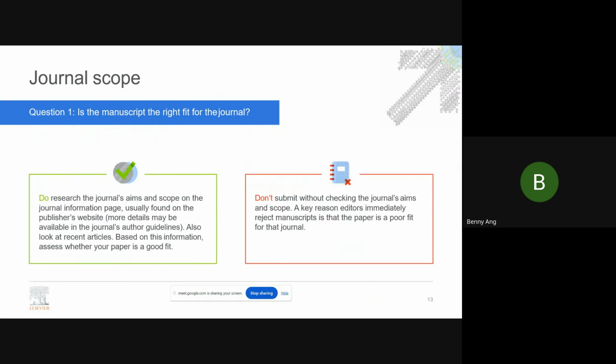Do research the journal aim and scope on the journal information page, usually found on the publisher website. It will show you the recent articles, and based on this information, you can assess whether your paper is a good fit or not. Never judge right away by looking at the title of the journal, because that is too superficial and will not give you enough information on whether your paper is the right fit for that journal. So always read the journal aim and scope on the journal information page and see in detail what sort of papers they are actually considering.